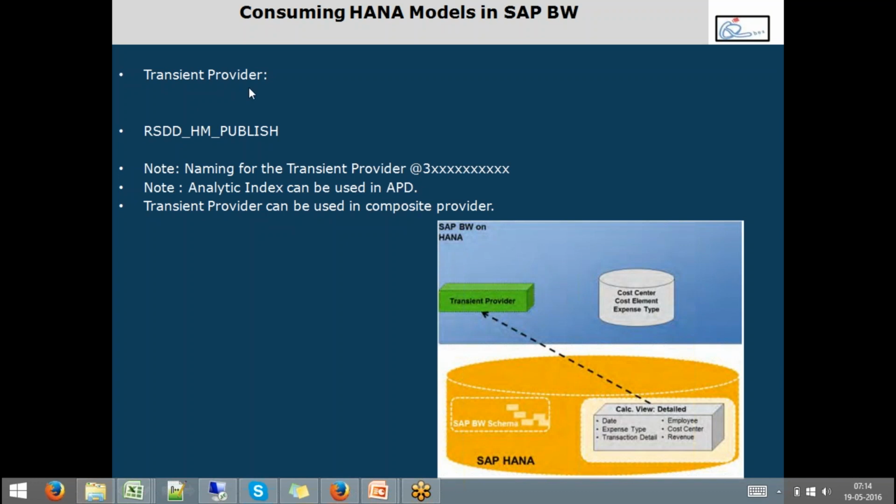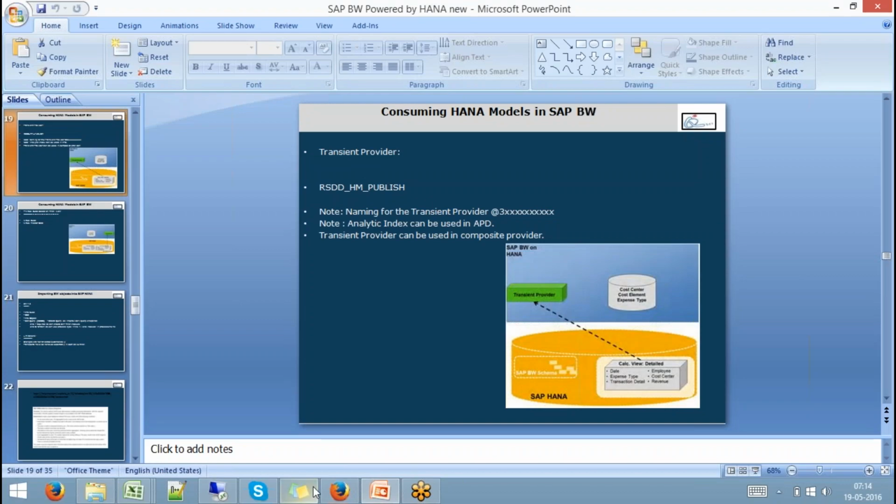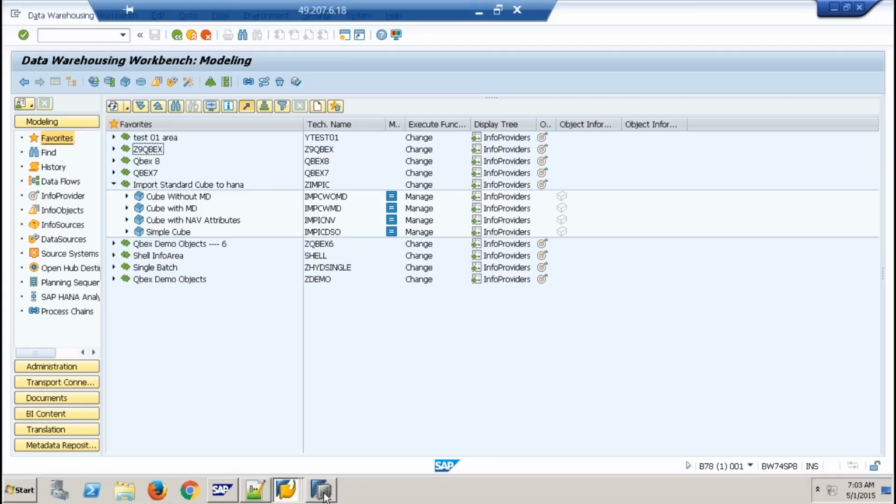So the first option is the transient provider. By using the concept of transient provider, we can consume the views, the HANA models of the underlying HANA database, in BW. So for creating these transient providers, let me show you the views that I have.